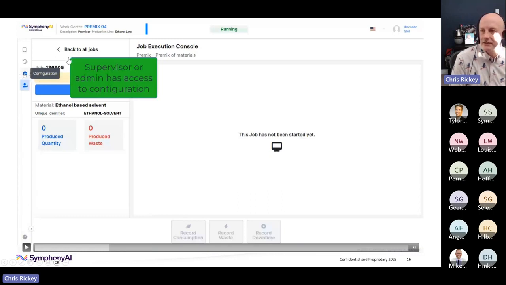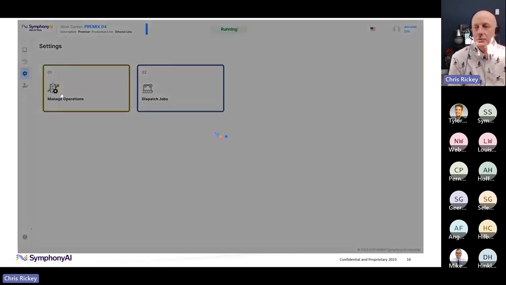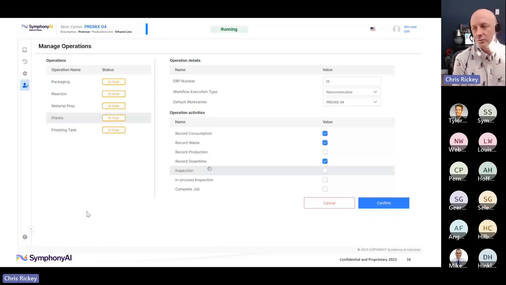The operator that's logged on is an administrator, so he can come over to the configuration and change the configuration of what happens at these operations. So we'll take a look at this particular premix operation that our operator is currently doing. We can see there's the consumption, the waste, and the downtime. What we're going to do is turn the inspection on. We're going to decide, hey, we also need to do an inspection process while we're doing this premix operation. So we'll turn that on.